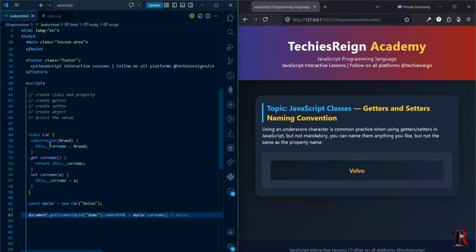Now what you have just done here is this: we create a class and a property, and then we create a getter. Then this getter's purpose is to read value from the real car name that is storing the data, and then we create a setter in order to update the value of whatever that is being passed in.